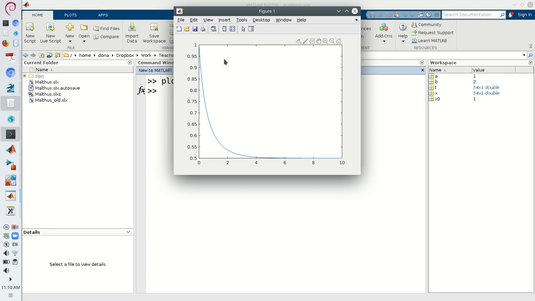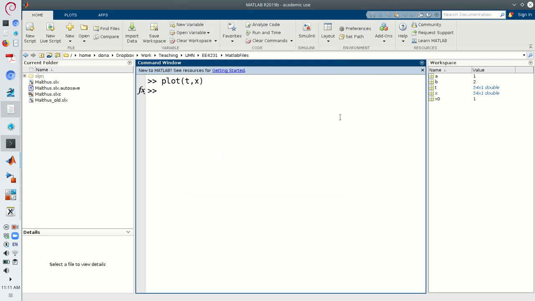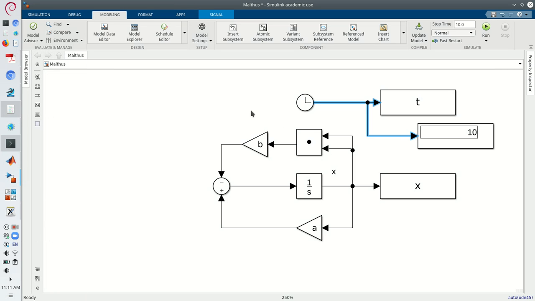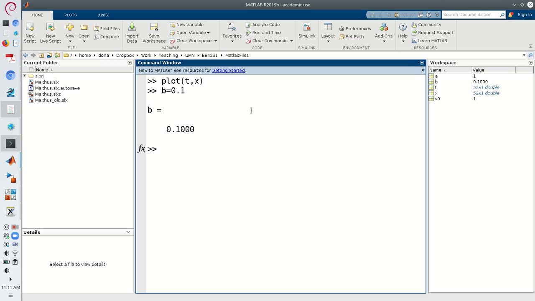So now, as we can see, we start from 1, and the population decreases and goes towards 1/2. And the reason is that the population is going to converge towards a value that is given by the ratio between A and B. So if I change the value of B, and instead of making it 2, I make it 0.1, we'll see that if we rerun the simulation again, the population is going to increase from the initial value of 1 up to 10. That's at least what I expect.